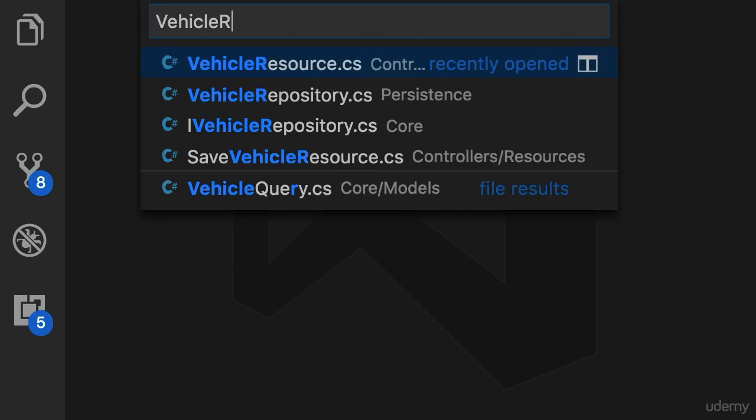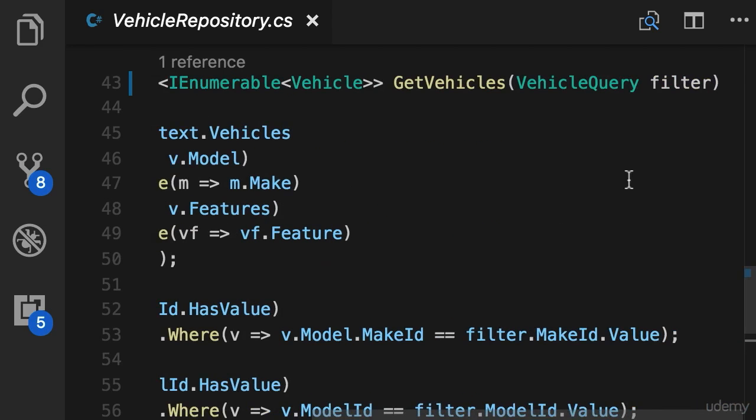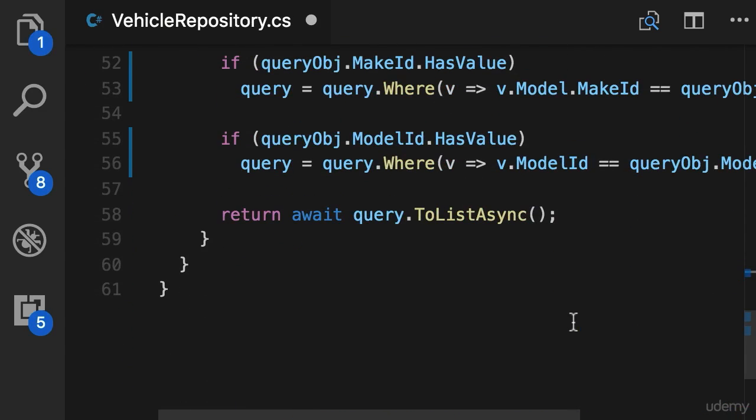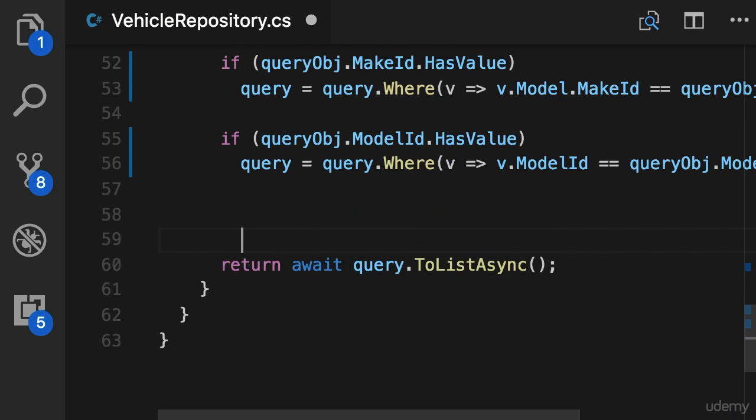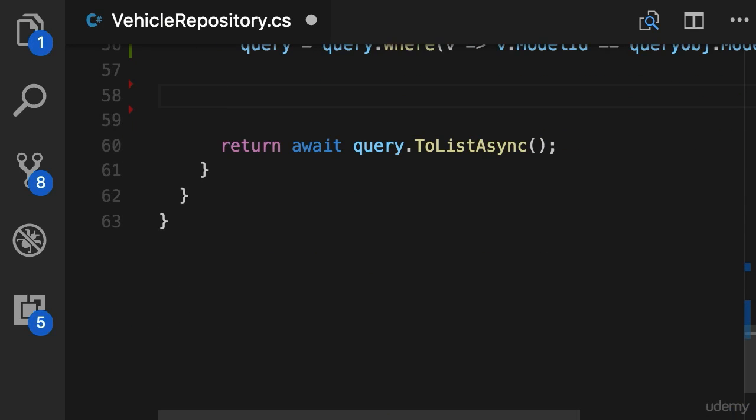All right, all the building blocks are there. Now we want to implement the actual sorting logic. So let's go to our vehicle repository. First, we need to change the name of this parameter here. So I want to change this to queryObject to differentiate from the actual query that we're going to send to the SQL server. Now, after our filters, we're going to implement the sorting. First, I'm going to show you the poor way of implementing this. And then in the next lecture, we're going to refactor our code and make it cleaner.